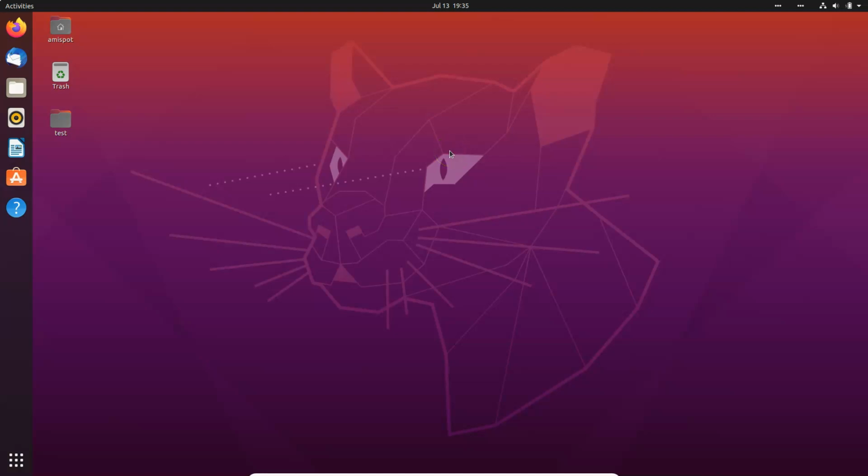Hi guys, in this tutorial I'm going to show you how to enable Do Not Disturb on Ubuntu 20.04 LTS. Okay, so this is my Ubuntu 20.04 LTS system.